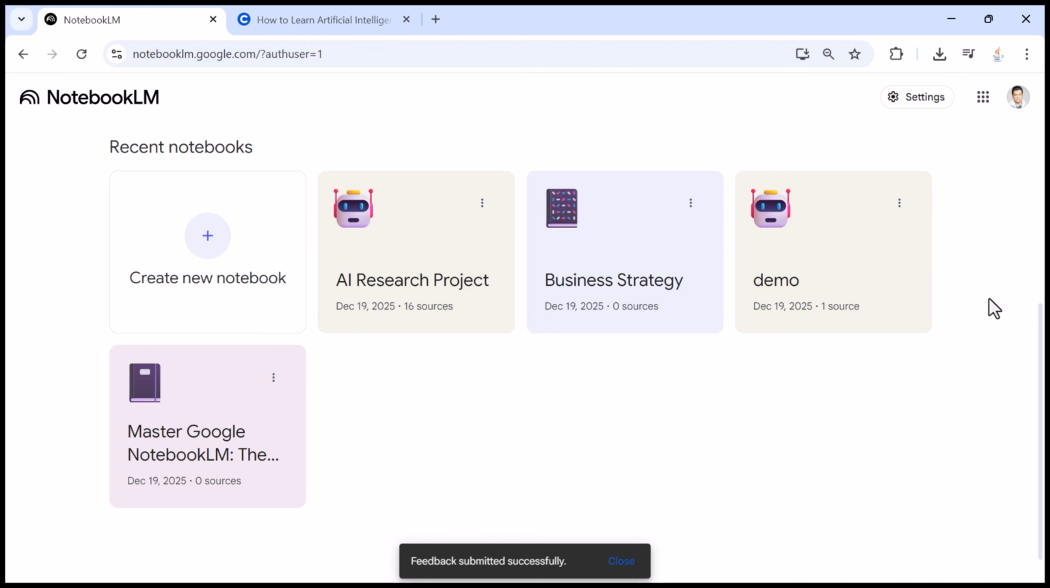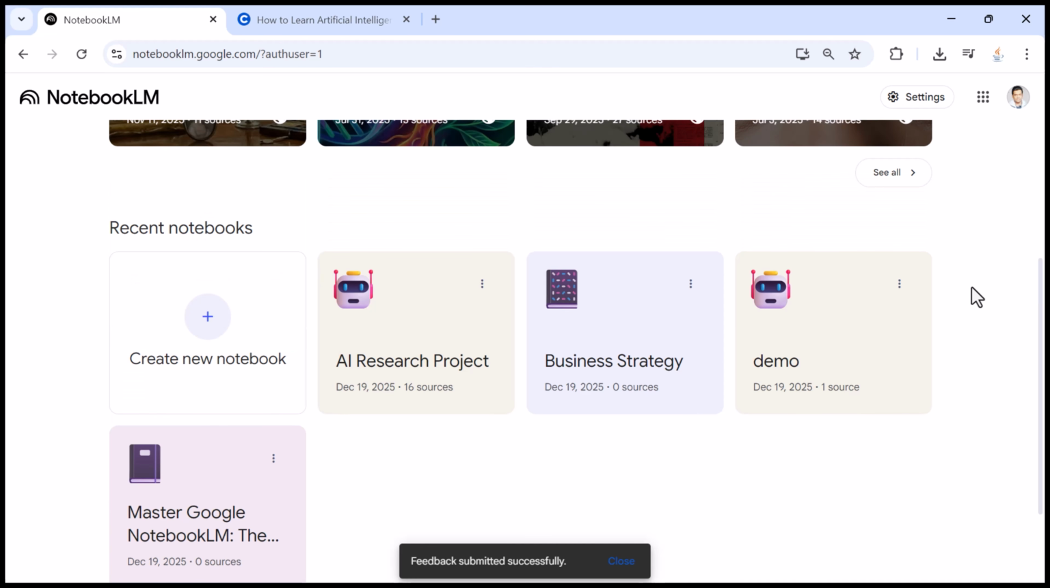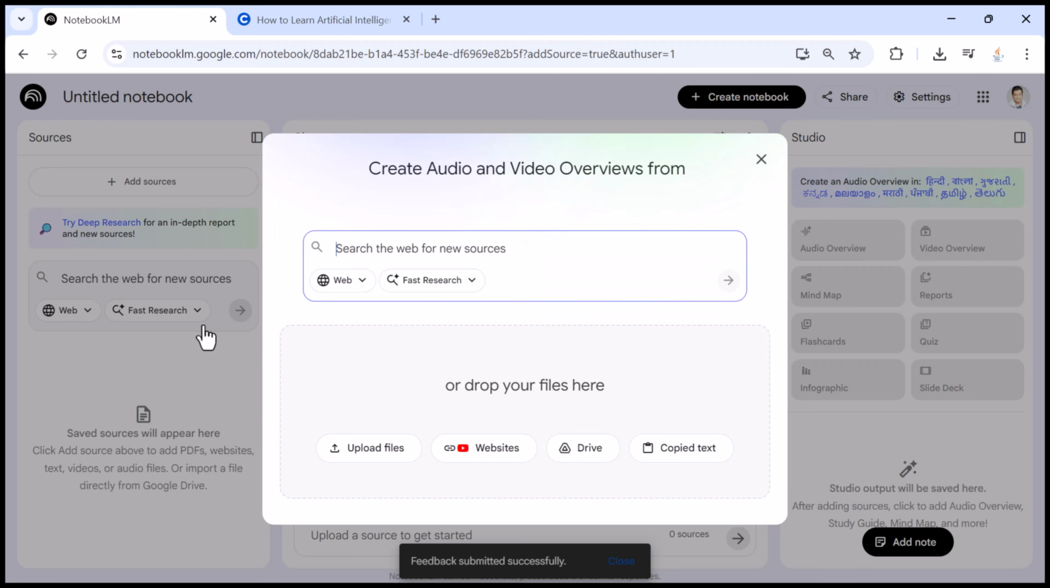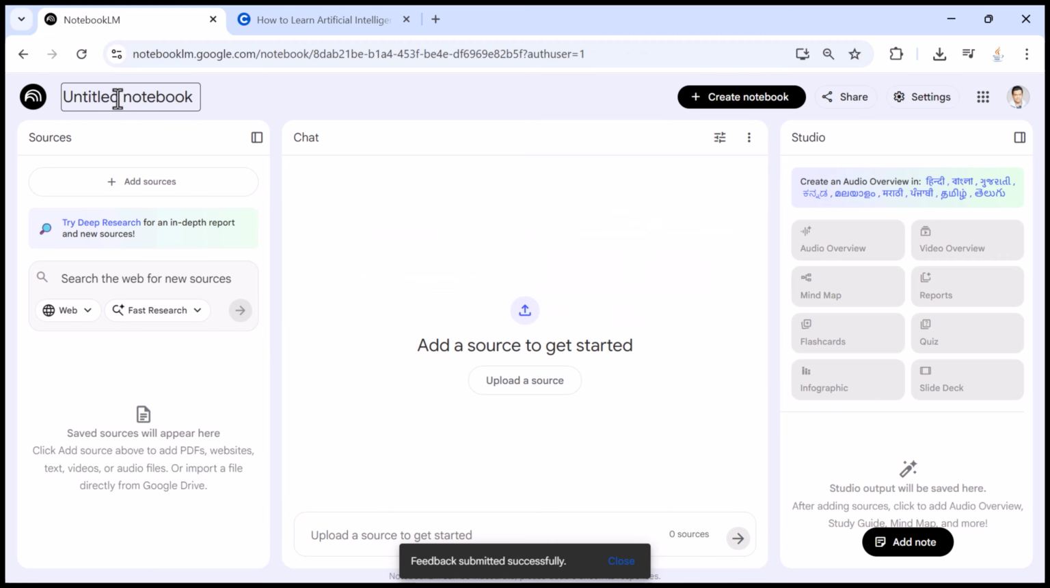We'll start by adding a real article source, then generate a mind map from it, explore the structure in detail, and finally download the mind map. This is a true end-to-end workflow. Let's begin with creating a new notebook in NotebookLM.